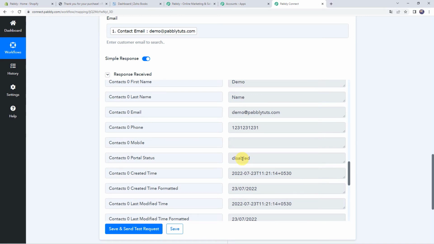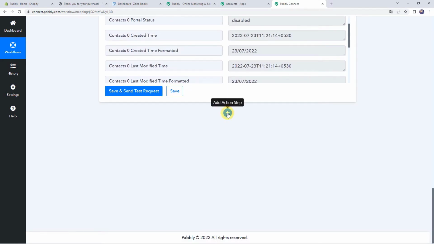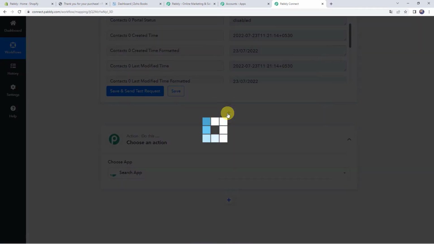Now, there can be two conditions. First, the customer may exist. The second condition may be the customer may not exist in our Zoho Books account. So, how to create the invoice? For that, we are just going to apply the routers over here. Okay, instead of creating invoices, first let us click on this plus sign, add action step.